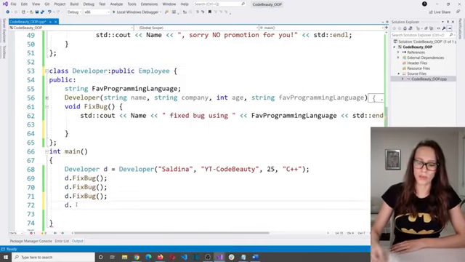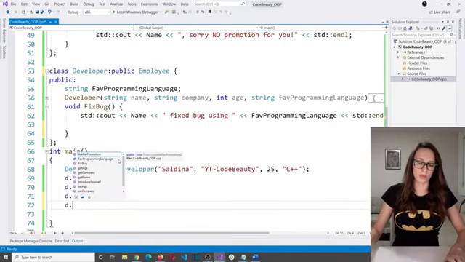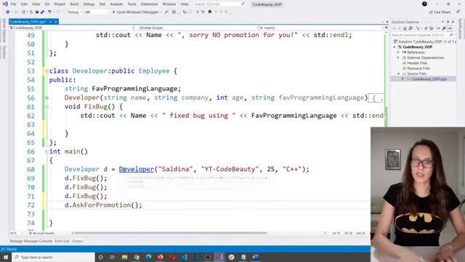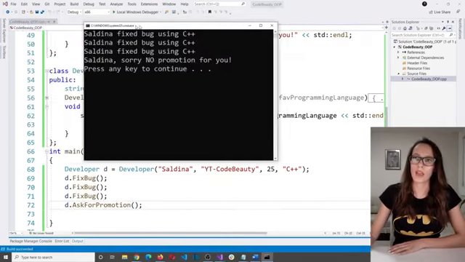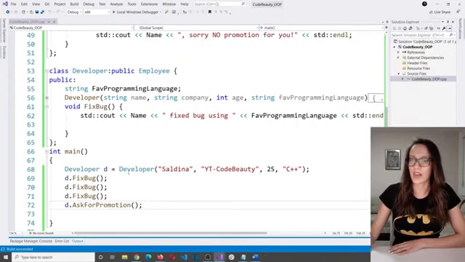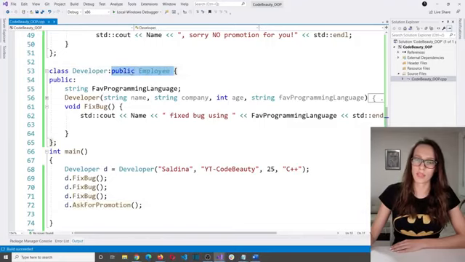So if I return to my developer object now, and if I try to ask for promotion, as you can see, that method is available. So maybe I'll get a promotion this time. Let's test this. And unfortunately, I am not getting a promotion, but at least my code is working. So now we have access to this method here, which is implemented in my employee class, so in my base class. And we have achieved that by making this inheritance public.